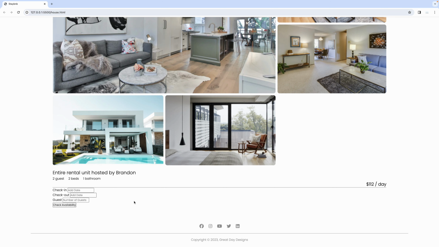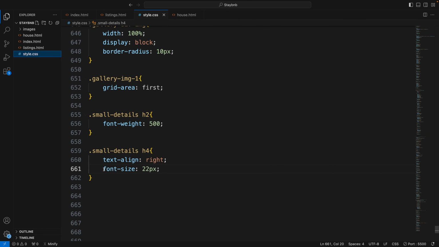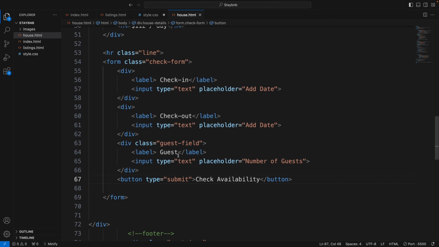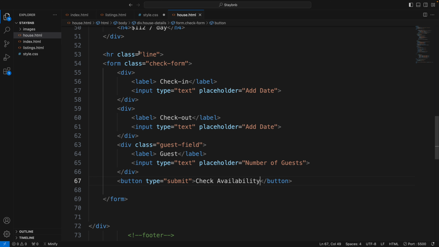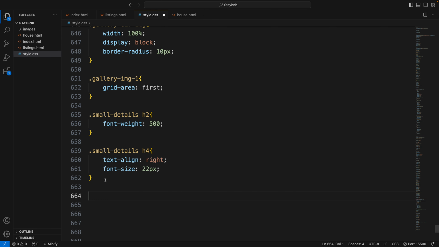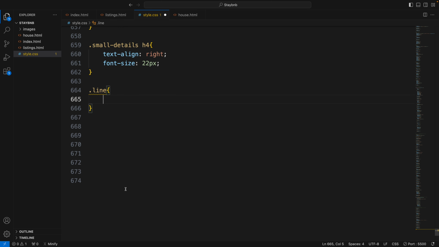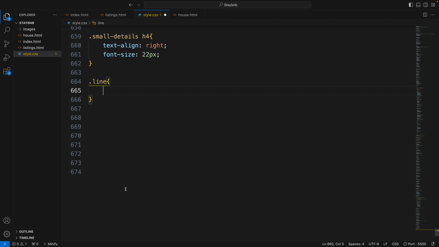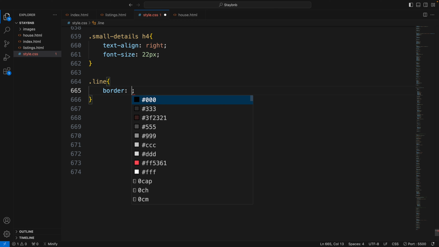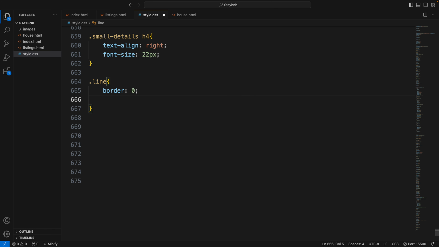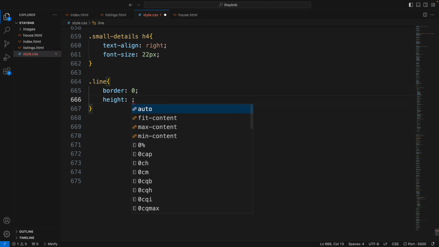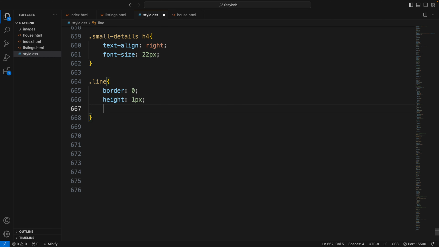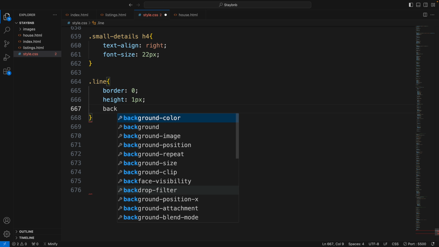Okay, so now let's go ahead and style this form. So let's go in our HTML. First, we're going to style this line that we created right here, the HR line. Let's go line. And let's go border 0, height 1px, background.